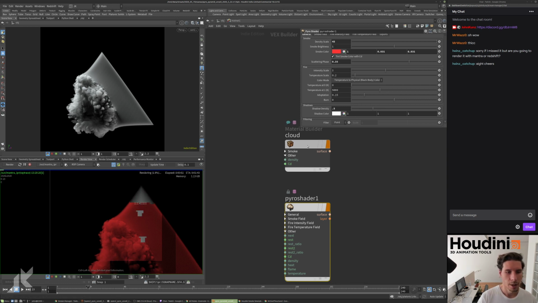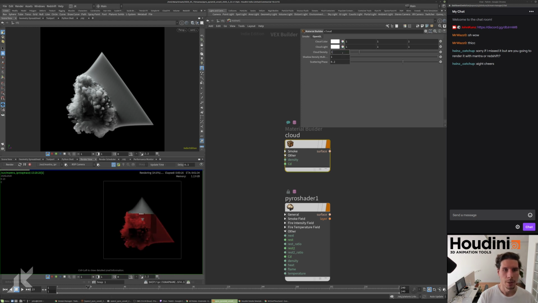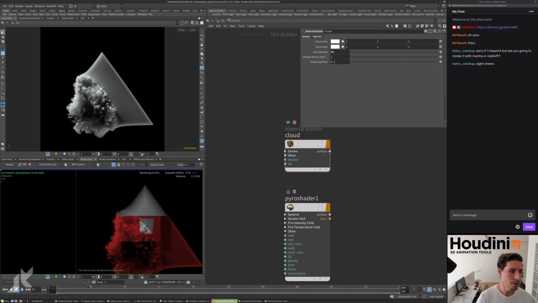Talk about that. So this is just a much more simplified approach. All of these parameters that I was changing, we still have them, but everything else related to emission or other fields or stuff like that has been gotten rid of. So I could go back to 45 for my density just to get these things to line up a little bit more.